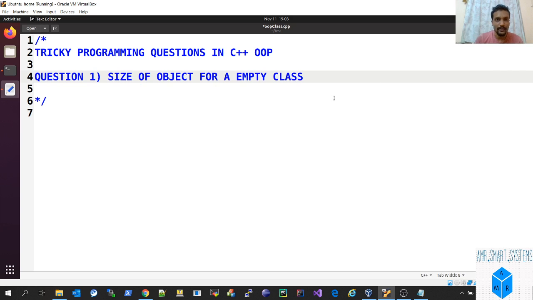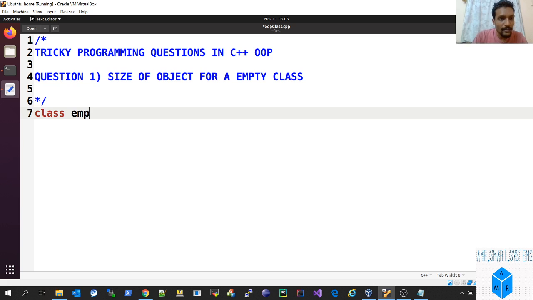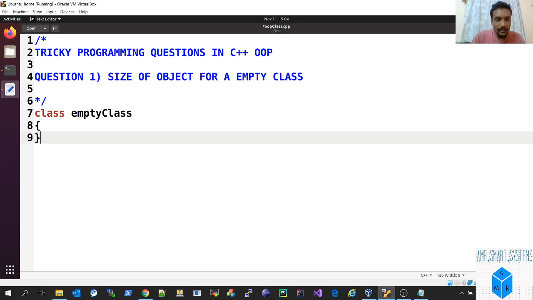What is the question? If you create a class, say an empty class, which is completely empty with no member variables or member functions, and you create an object out of this empty class, what would be the size of that object?